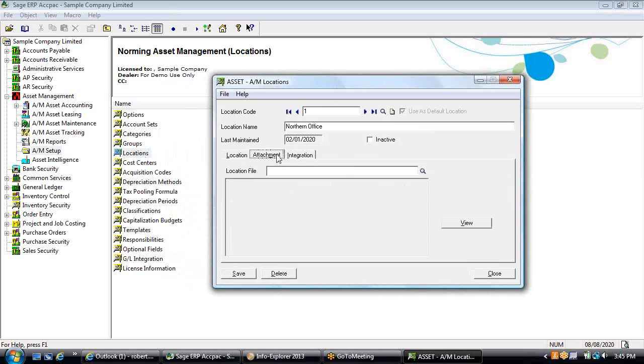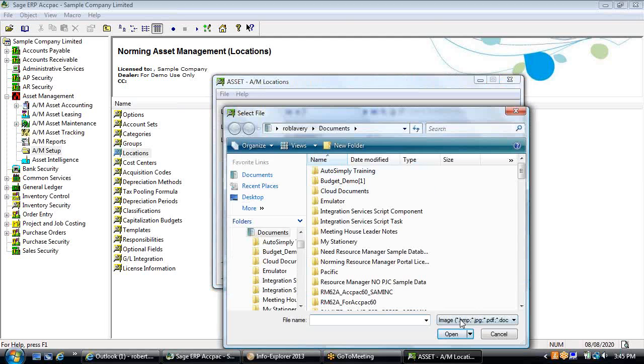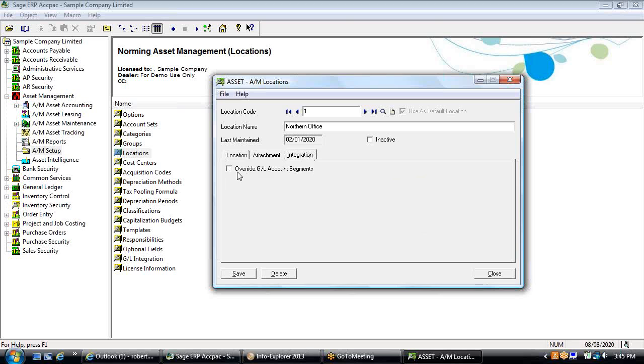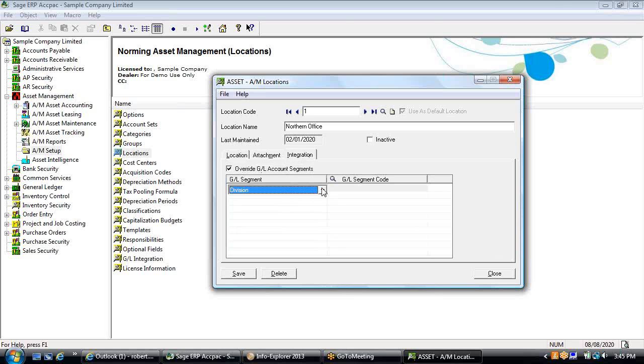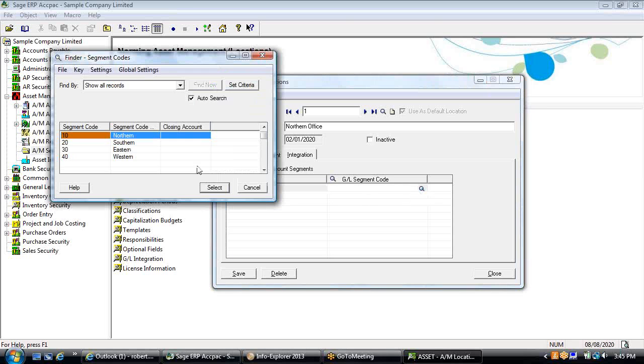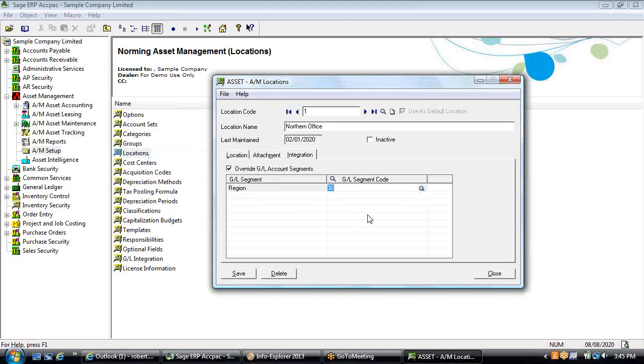In this case, you can attach a file for an image or a document. These attachments could either be bitmaps, JPEGs, PDF, or doc files. And also we integrate to the GL segments. So this facilitates things like profit center and cost center reporting, where you can choose an individual GL segment and then an individual segment code. So it would be possible to roll up the cost and quantity of assets within a particular segment and run a mini balance sheet or income statement by segment, including your asset valuations.